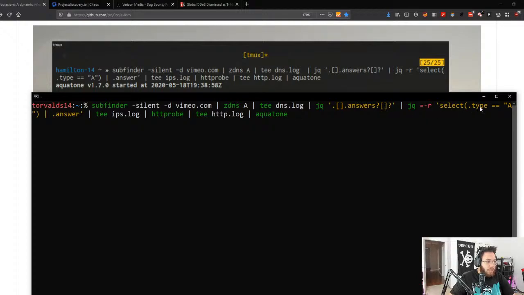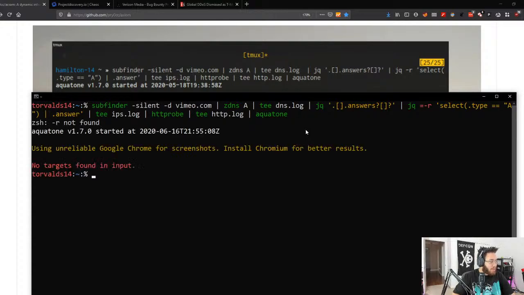want. And then it does select for all of the A records inside of the answer. Then it does a tee into a log file for IPs. Then it does an HTTP probe, tees that into an HTTP log, and then pipes that into Aquatone. So let's try and run that.